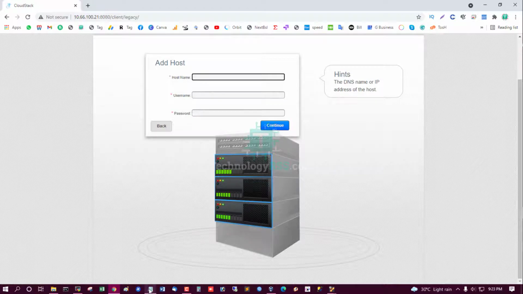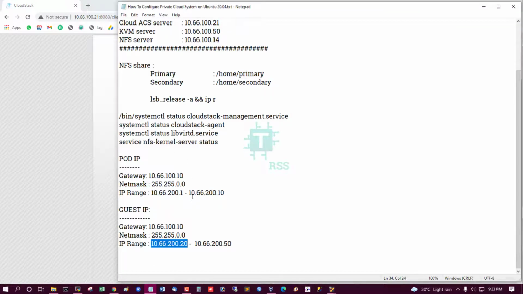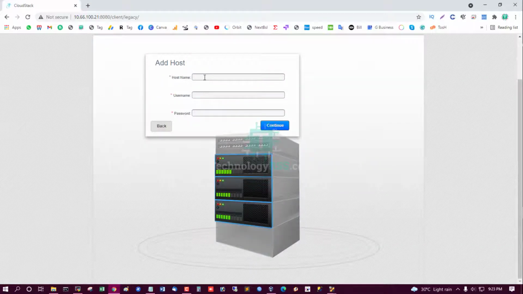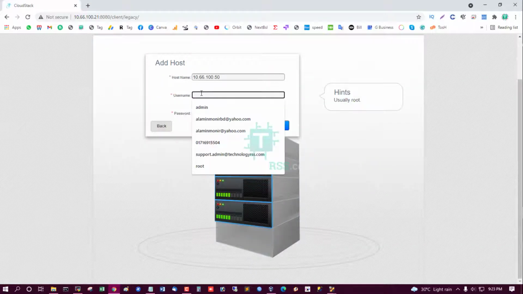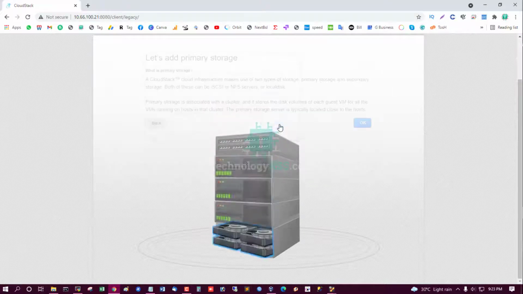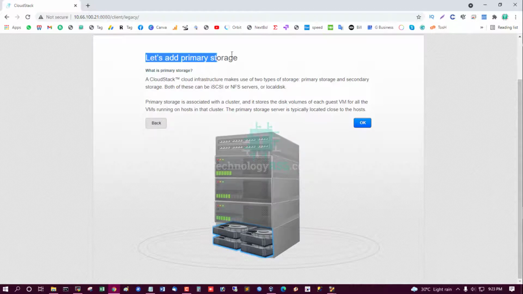Add a host. This is my host information. Host means the KVM server IP, root user and root password. Then click continue. Let's add a primary storage.